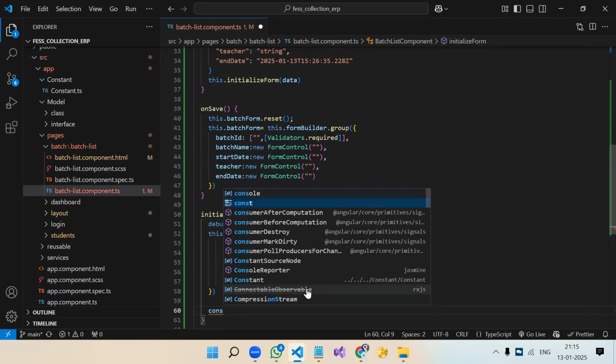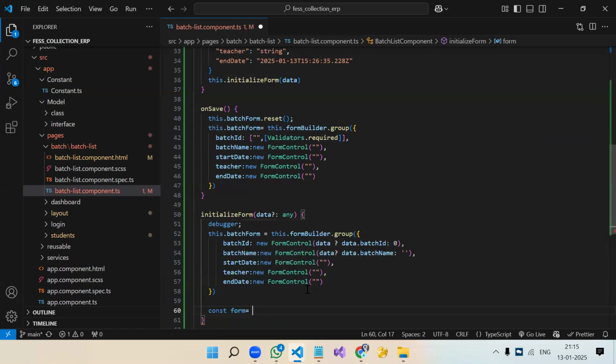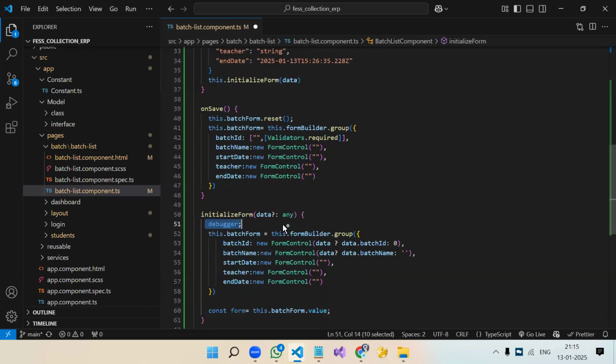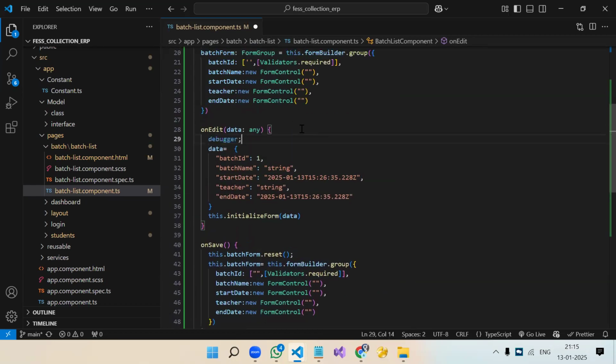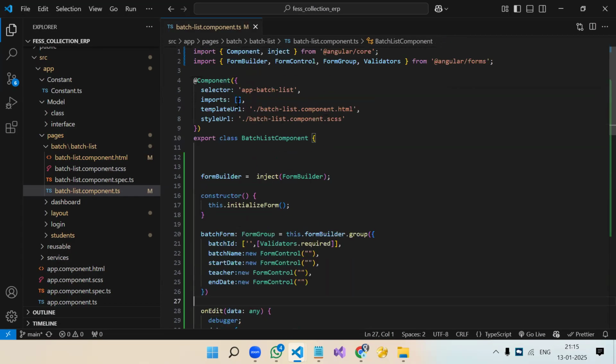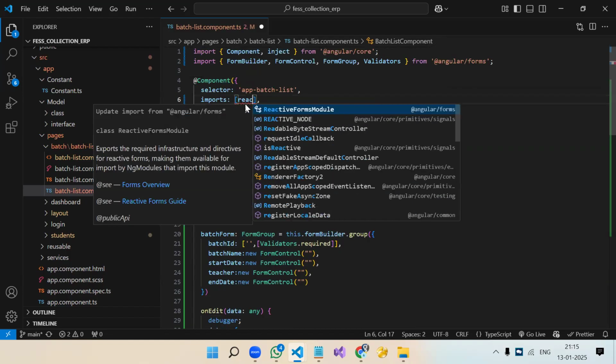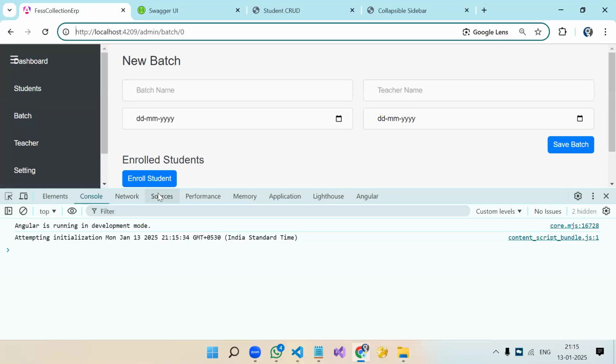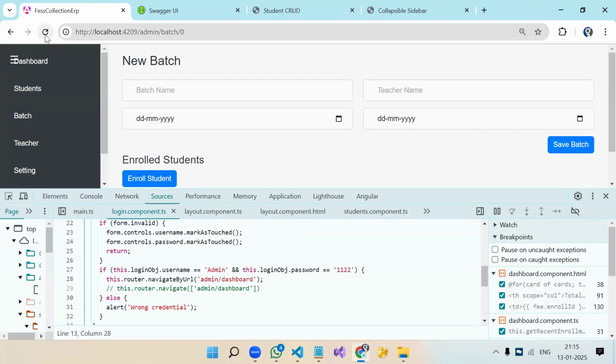Constant form dot value. Okay, so see how it behaves under both the cases, once we do the initialization and once we click on edit. Okay, reactive form module is remaining. Reload.